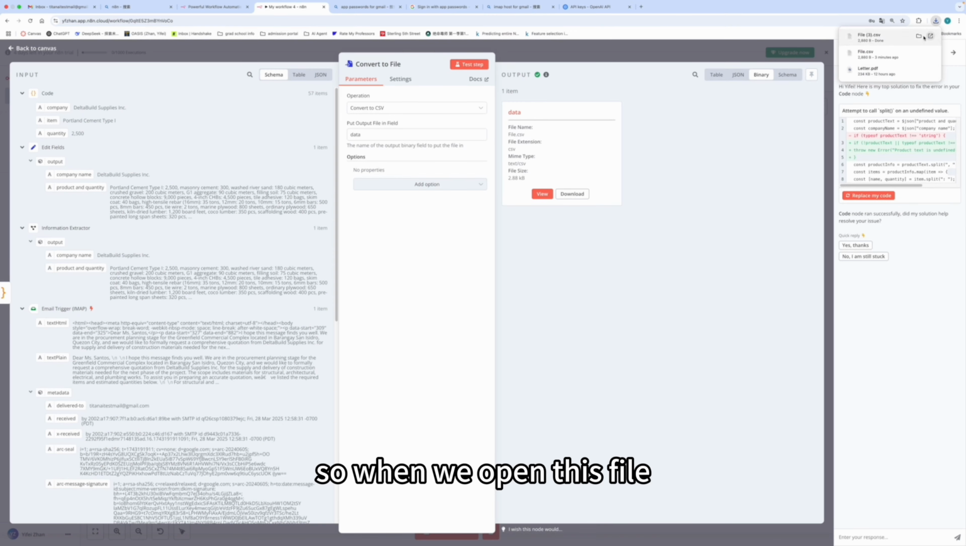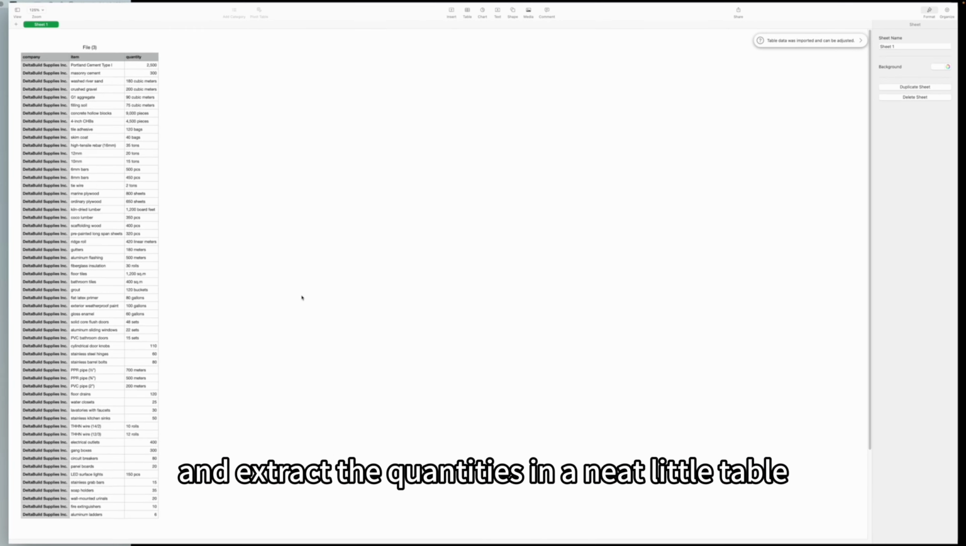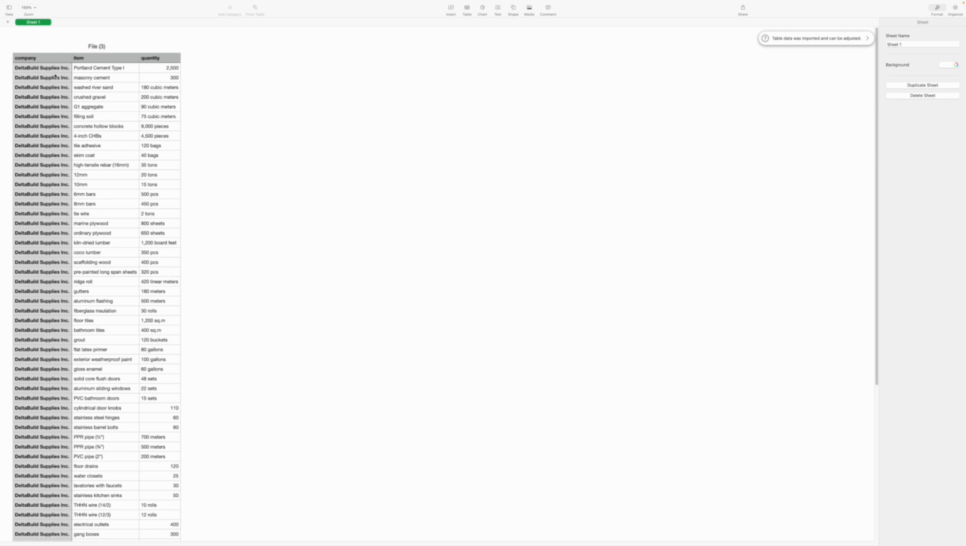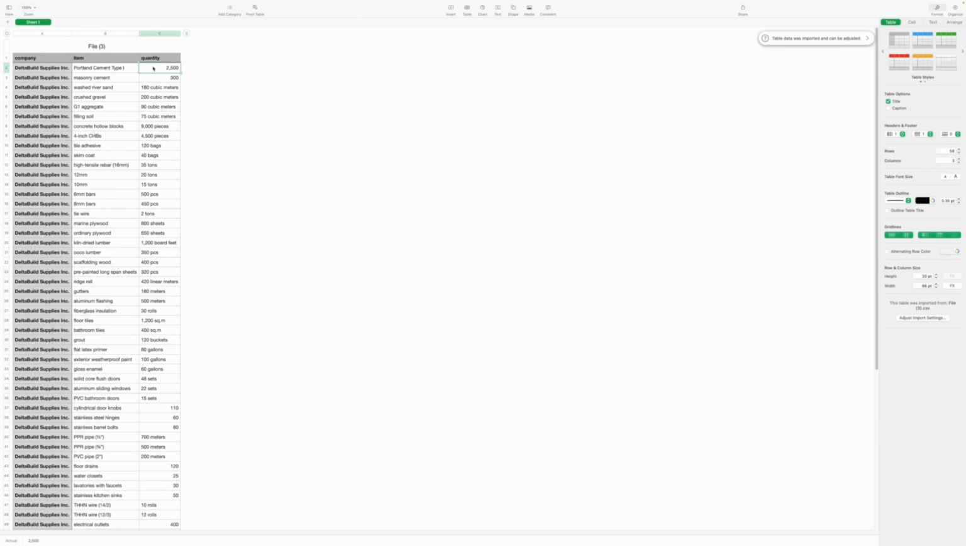So when we open this file, we can see all the company names, items requested, and extracted quantities in a neat little table. It's quite satisfying. Congratulations! We turned a cluttered email into a structured CSV, and no poor intern had to sit there copying and pasting all day.